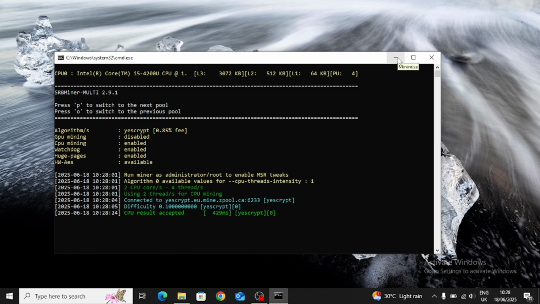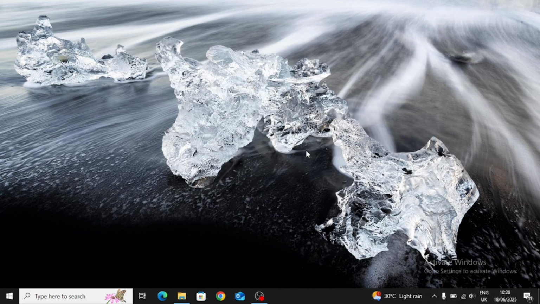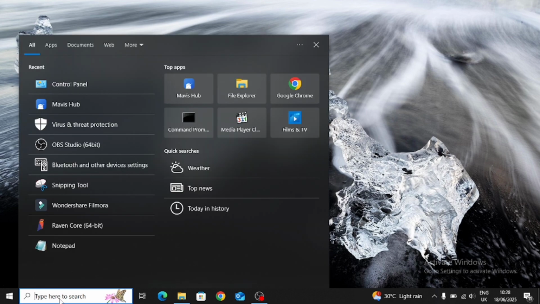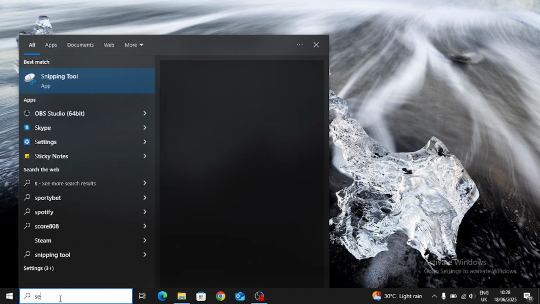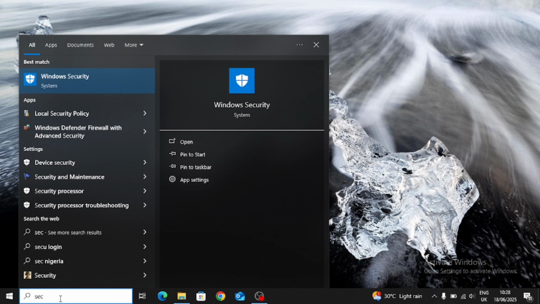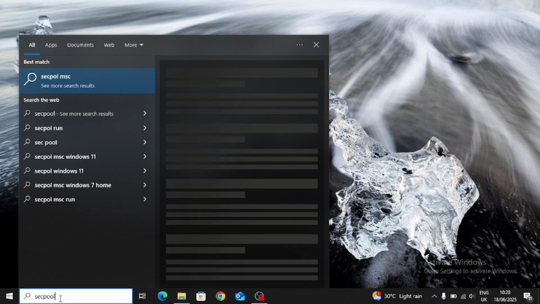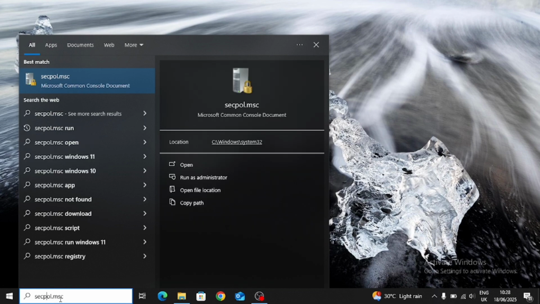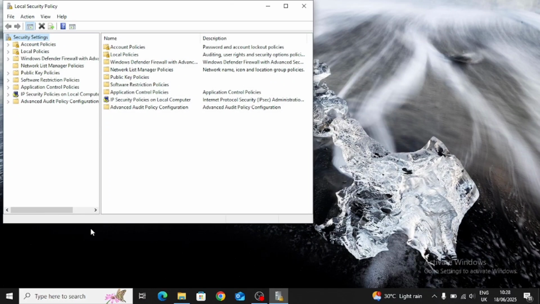Let me close this mining because I just want to make this tutorial quick for you guys. The first thing you do to enable your huge pages is to type in secpool.msc, not pool. So you type that and then you hit enter. It's going to bring you to this area.